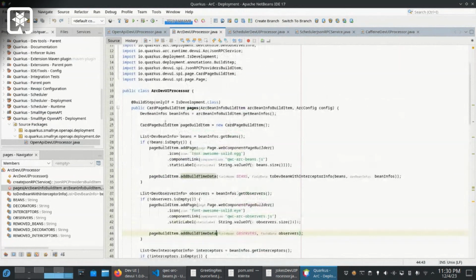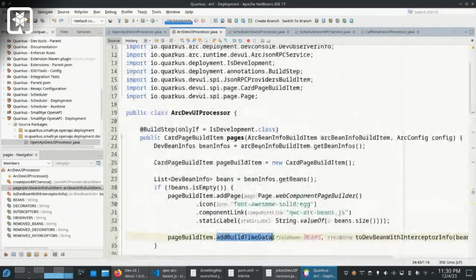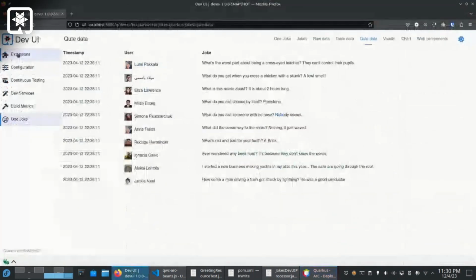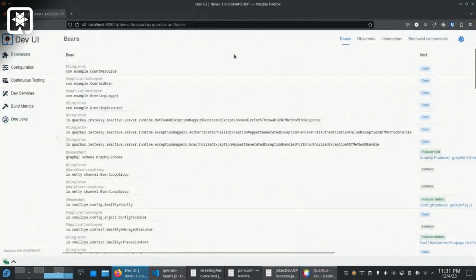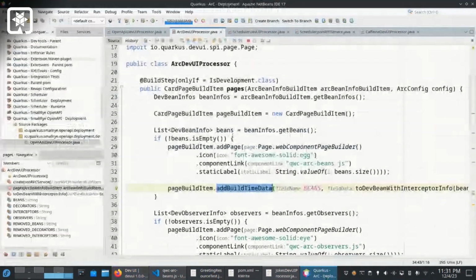So again, to add it, you just say add build time data. This is the arc example. Let me zoom a bit. So this is building this page here. The beans, we already know this information on build time. So in the code here, I'm basically building the page, which is just, again, an icon. But now I give it a component link, which is saying this is where my component is at, which I'll show just now. And you also see that I add a static label.